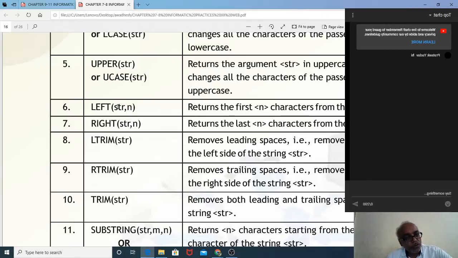Suppose I want to extract the first three letters from Atulanand. What will I do? SELECT LEFT, in brackets, I will write 'Atulanand' in apostrophes and comma 3. So what will happen? The first three characters of the word Atulanand will appear.